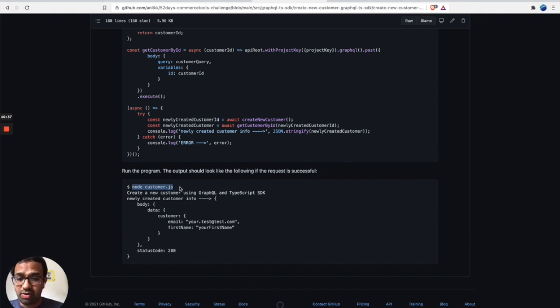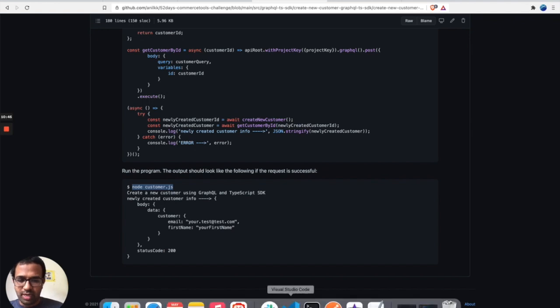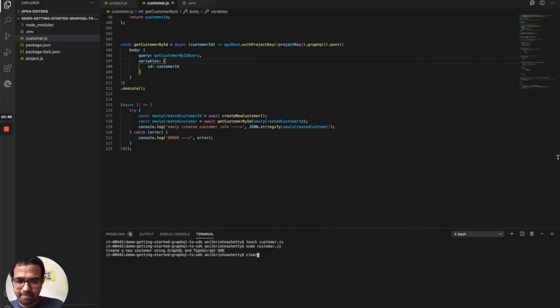If everything is correct, we should be able to see that newly created customer on our Merchant Center, and also the successful message. So let's give it a try. I've already copied this. I'm going to paste this and execute it. Okay, newly created customer info, data, customer, u.test, first name, your first name, and status code is 200. So what we thought, it's working fine.